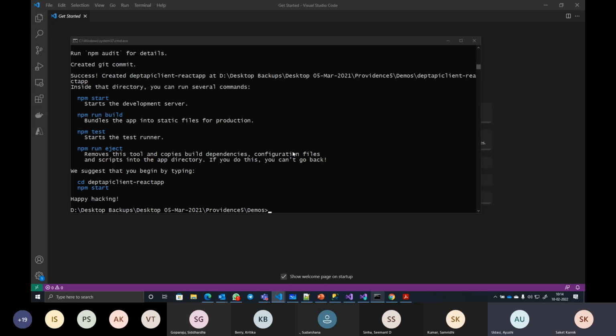Npm start, the first command here, is for starting the development server. Like yesterday, we were using ng serve. Here, React doesn't have a native development server of its own. It simply uses the node development server only, which is launched with npm start. Do you get it?